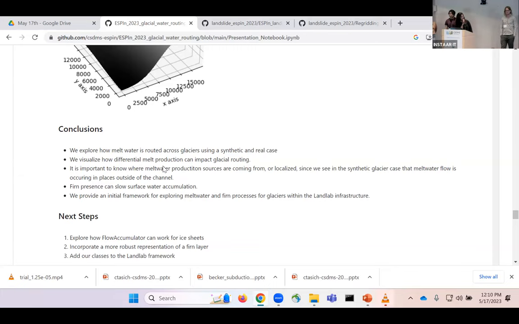So in conclusion, we explored how meltwater is routed across glaciers for a synthetic case and a real-life glacier case. We also visualized how differential meltwater production can impact glacial routing. And we found that it's important to know where meltwater production sources are originating from or if they're localized, since we see in the synthetic glacier case that meltwater occurs in places outside of the channel. And we also found that the presence of firn can slow surface water accumulation. And finally, we provide an initial framework of including meltwater and firn processes for glaciers, including in the Landlab infrastructure.